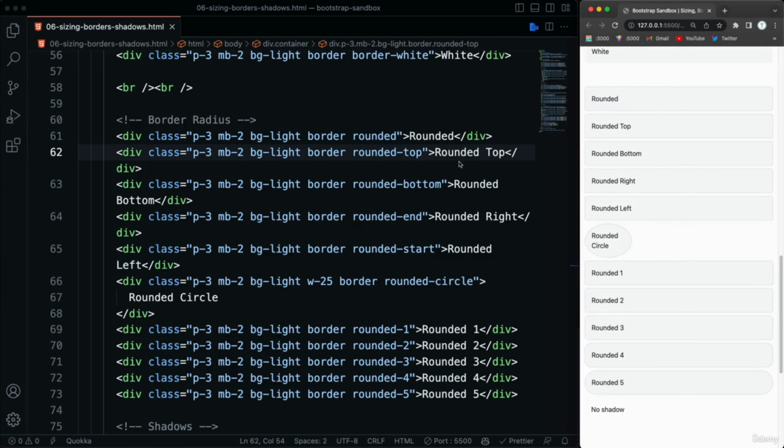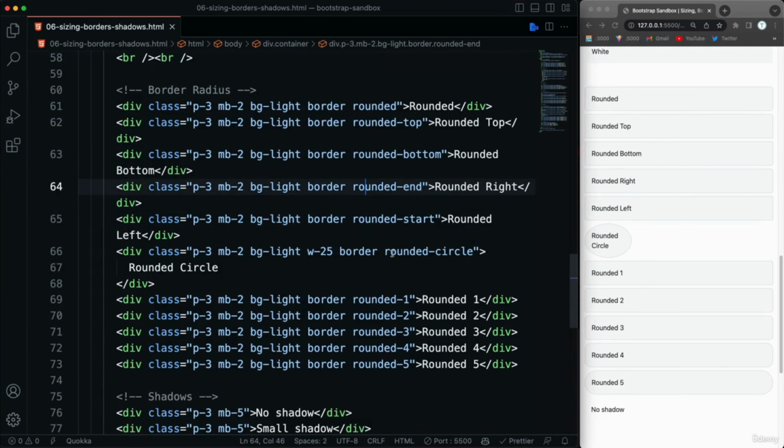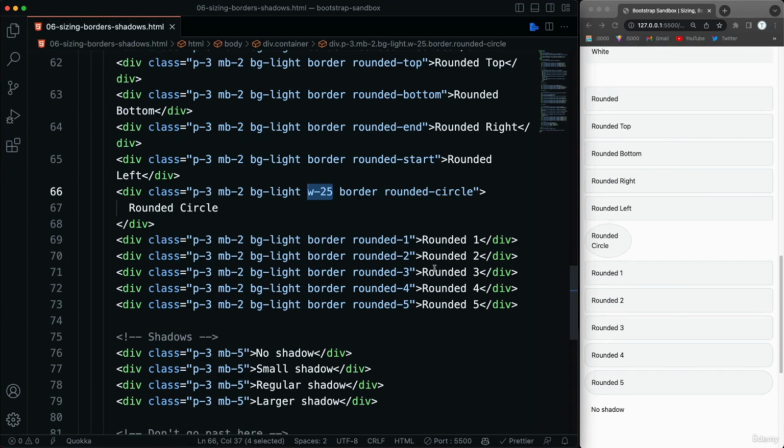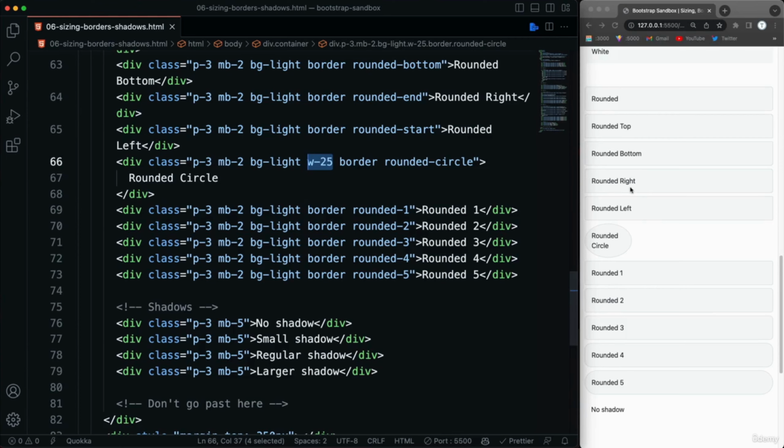All right, and then we have rounded top. So what that does is it just does the top left and right. Rounded bottom will do just the bottom left and right. Rounded end will do the right. Rounded start will do the left. And then you can also do rounded circle, which will try to get it to be circular depending on what's inside of it. And I made it width 25 just to make it smaller so you could see more of a circle. And this is good for like icons if you want to have a circle behind icons.